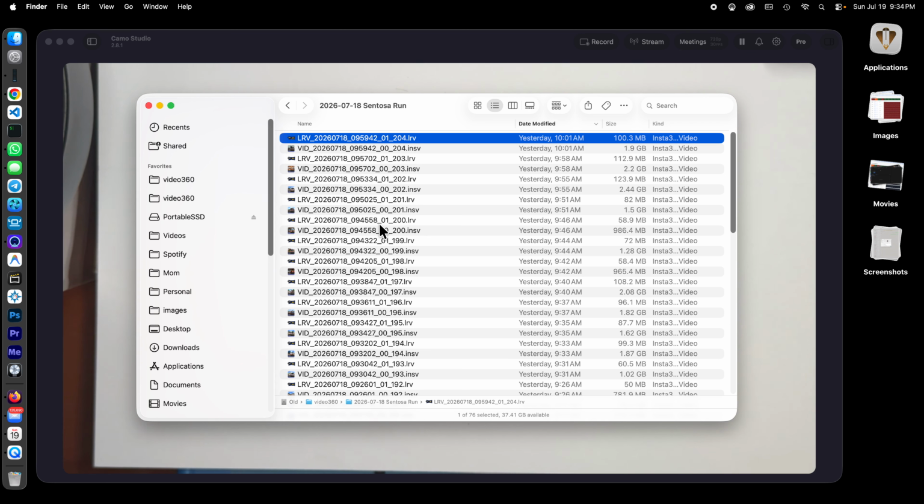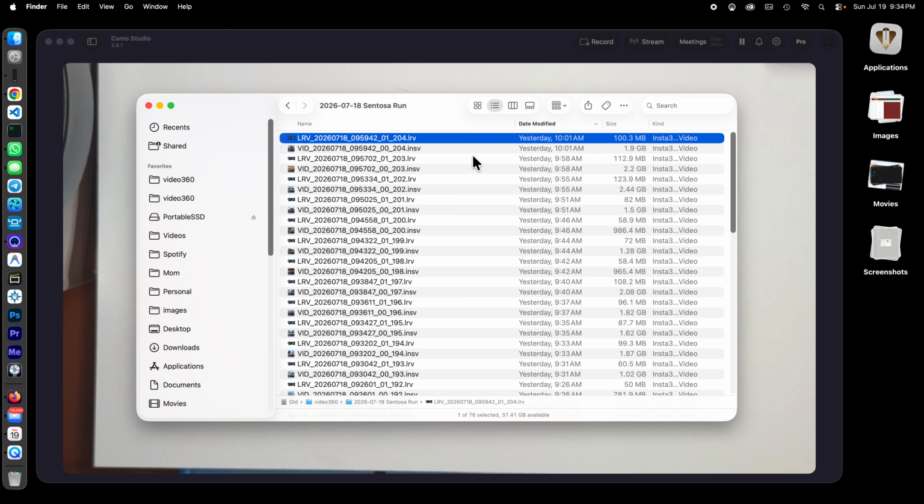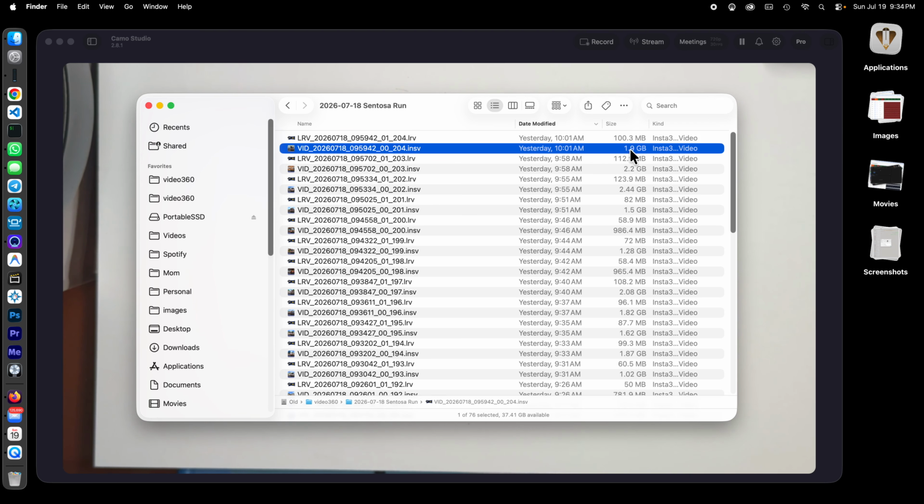These are the files that I copied over from the camera, the micro SD card. We see that there are two types of files. There's an LRV and a VID. Notice that the VID files are a lot bigger, 1.9 gig compared to 100 meg for the LRV files. That's because for the same video, this VID file contains the actual 360 degree video content. That's why it's so huge.